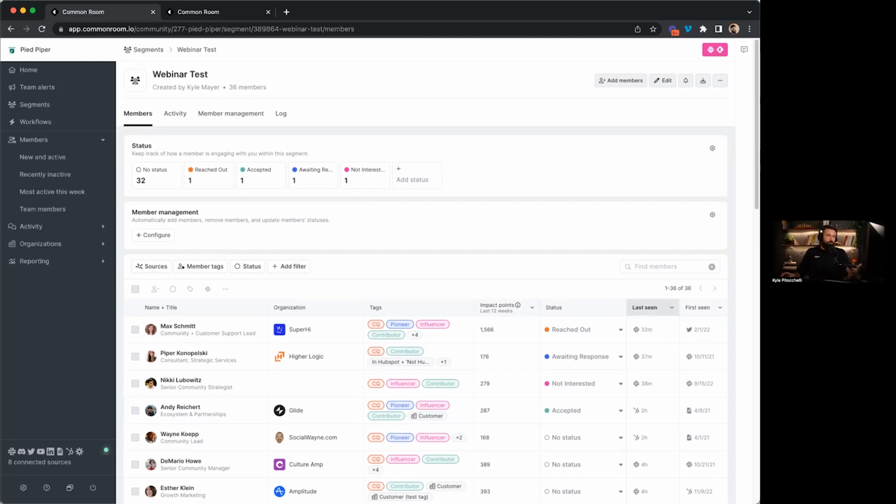But what if I told you we've just made it even easier with our latest member management feature update that we've done to this? You can see right here, member management, as well as here. We've added the ability to automatically add and remove members for a segment. You can also automatically update these statuses as well.